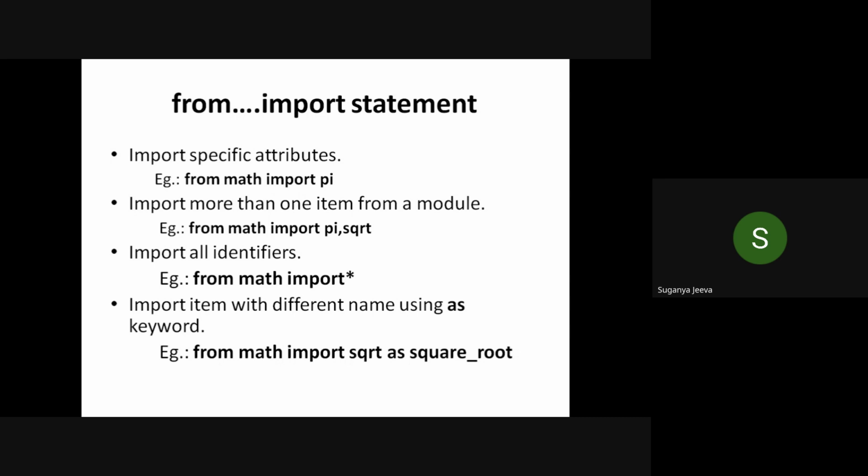The last one is importing an item with a different name using the as keyword. We can use as, right? So I'm using the as keyword. Here, from math import sqrt as square root: instead of using sqrt, I'm going to use square root in my program. So we can rename a particular item to a different name. This will not be updated in the module. In your program, you can use the name square root instead of sqrt, but it's not updated in the module, which is already defined.